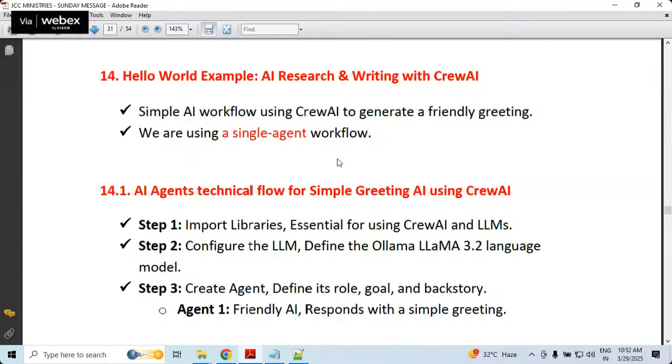Now I'm going to run one AI agent. It is going to wish you hello, how are you? Understand the flow. The motto behind creating this example is that you will get an understanding. Importing the library, configure the LLM, create an agent, create a task, create a crew, execute the crew, check the response. These are all steps you will get an idea about.